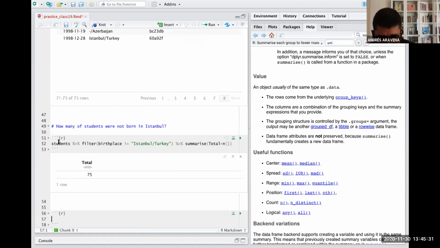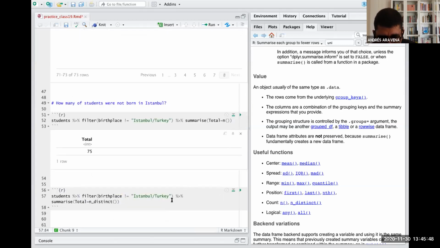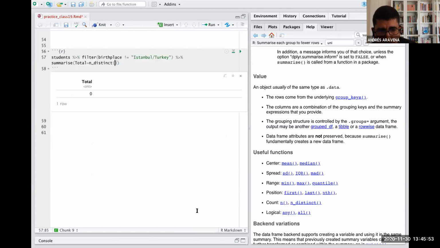So I'm copying the format, the command. N distinct. Let me put it higher. And I think, let's try what happened here. 0. No, I think I did something wrong here. Okay, I have a theory. Because there should be more than one student, no?